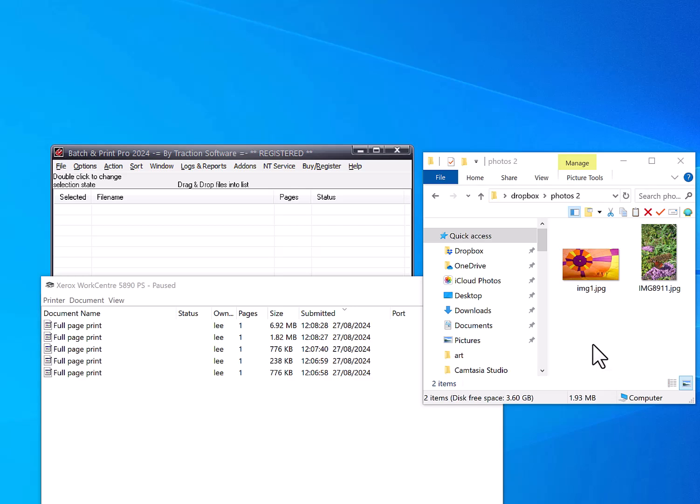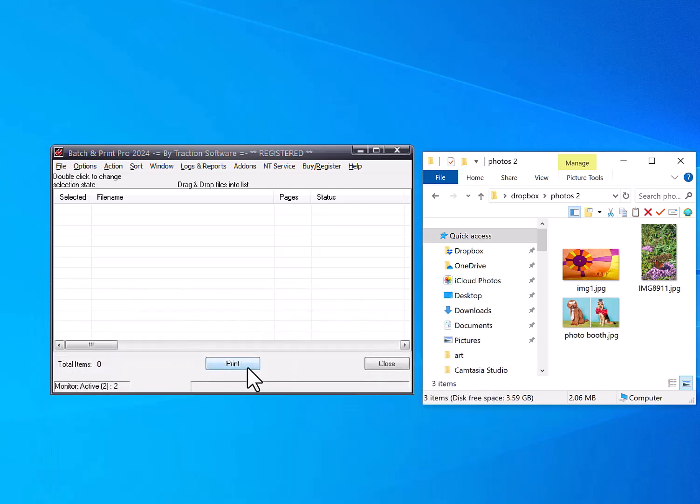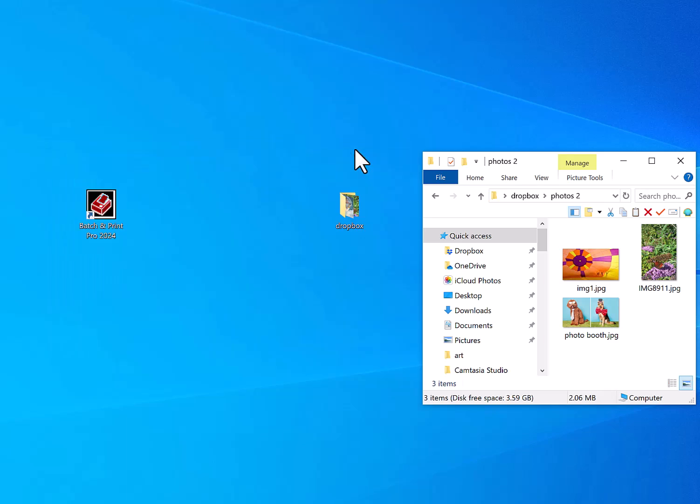Say if I put another new file in there, it'll pick that up and print that out. And it's that simple to use. You can leave it running in the background, just minimize it, and it'll show up in the taskbar at the bottom. And that's it. Give it a try.